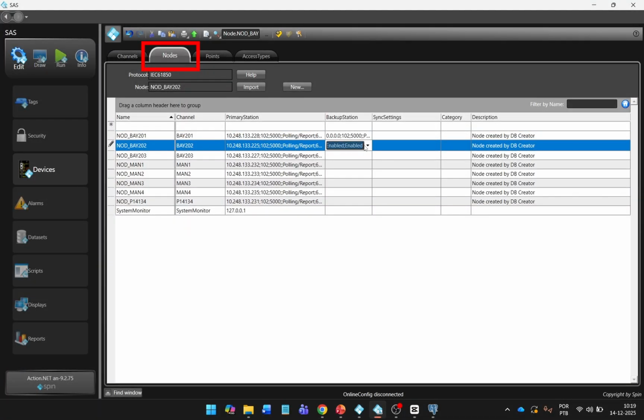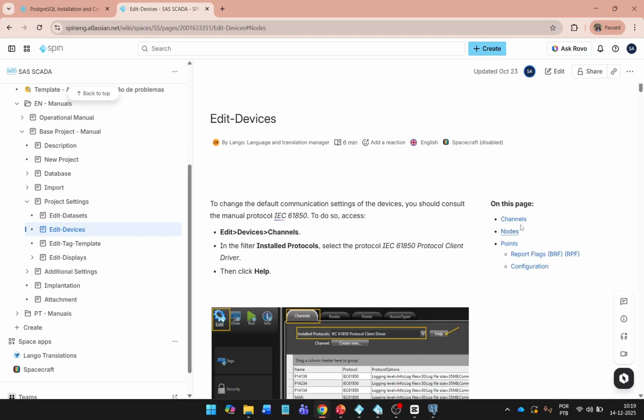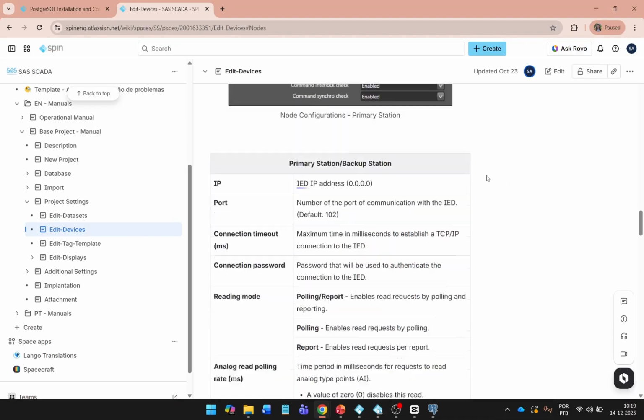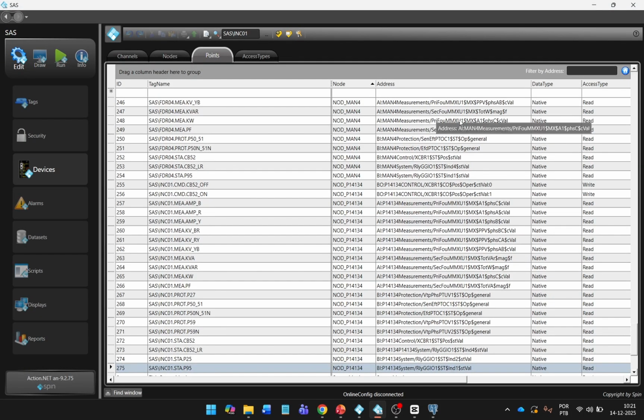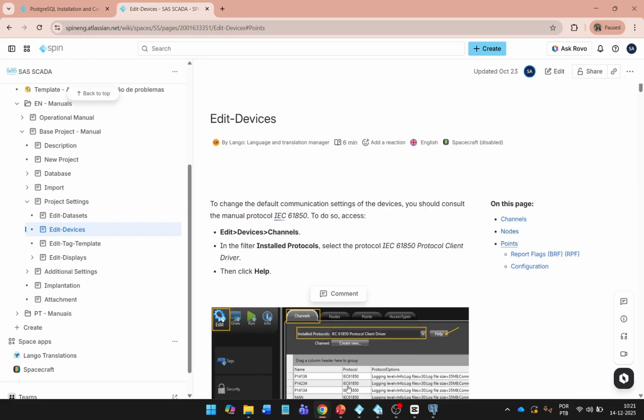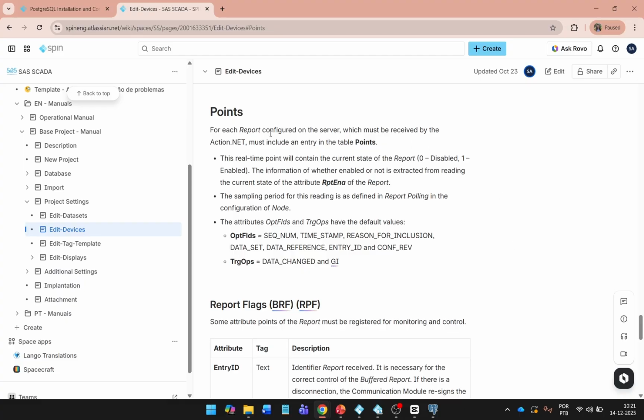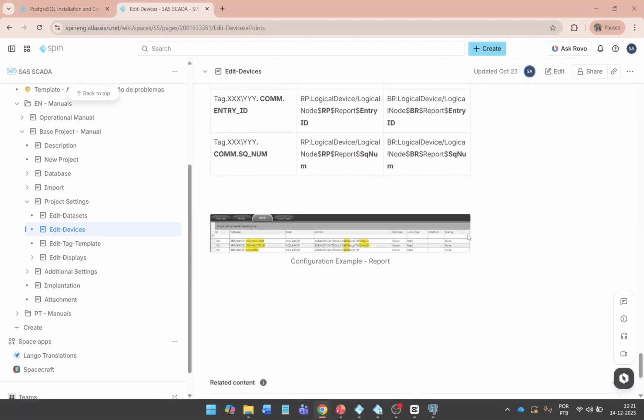In Nodes, edit the primary and secondary stations as needed. Consult the documentation for more information. In Points, the report points must be created manually. This real-time point will contain the current state of the report. More information about configuring these points can be found in the documentation.